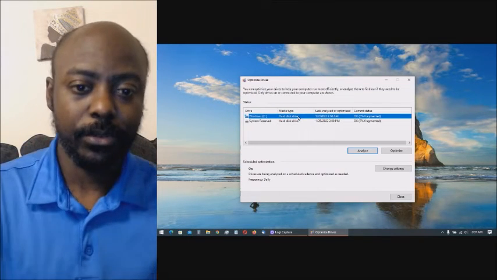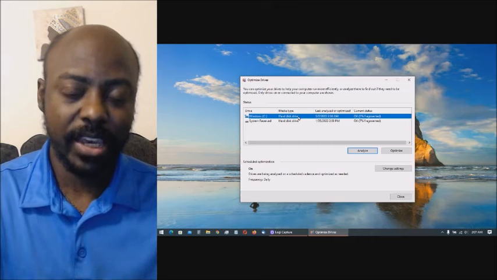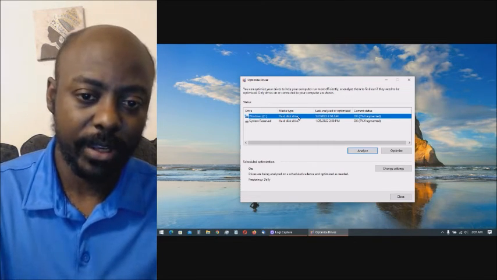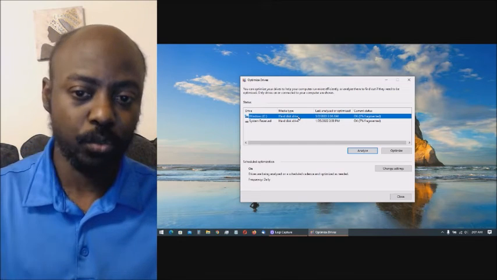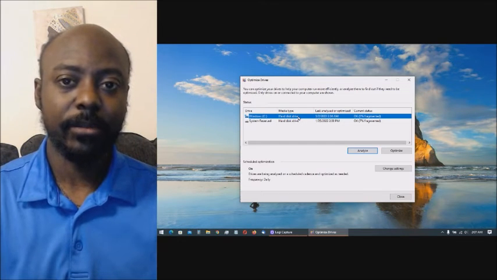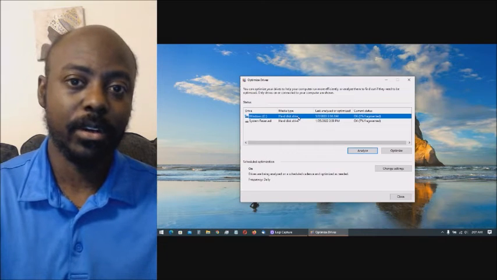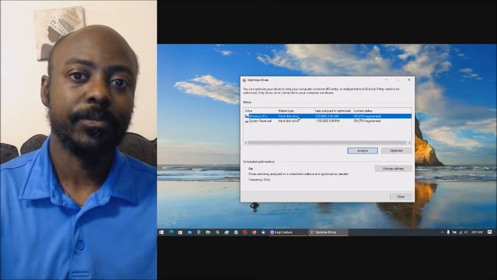Now, when it comes to a solid state drive, you can't defrag it like you would a hard disk drive like we have here. The reason being, it's a little bit more, I'll say a little bit more fragile when it comes to how it's defragged.